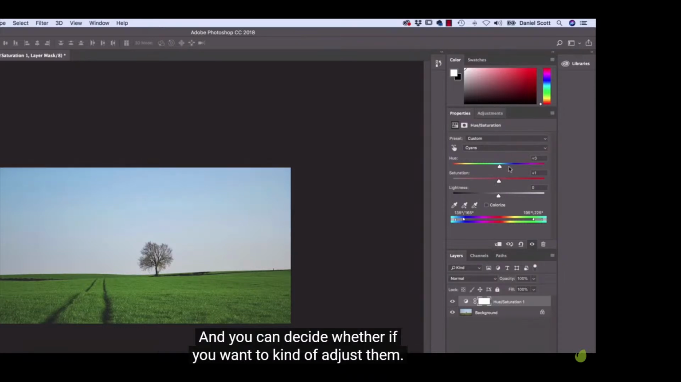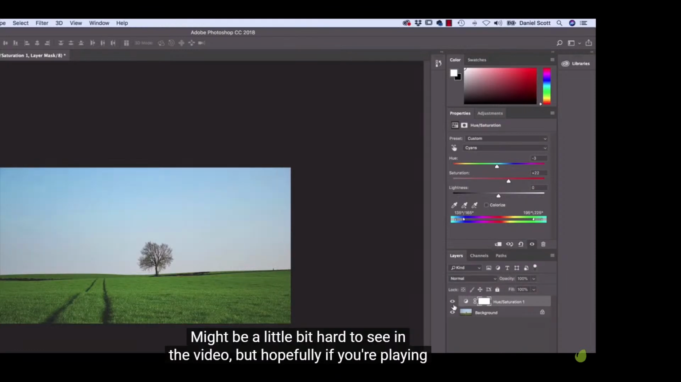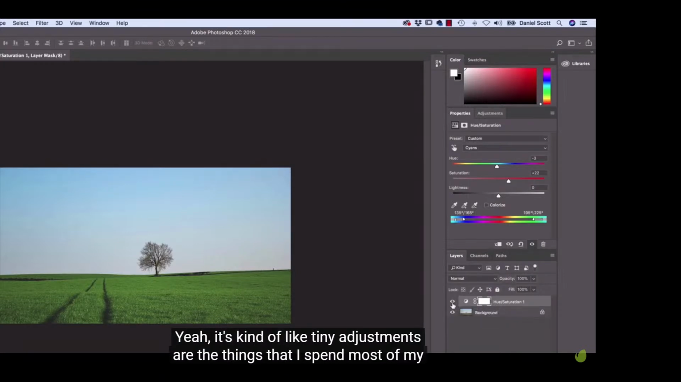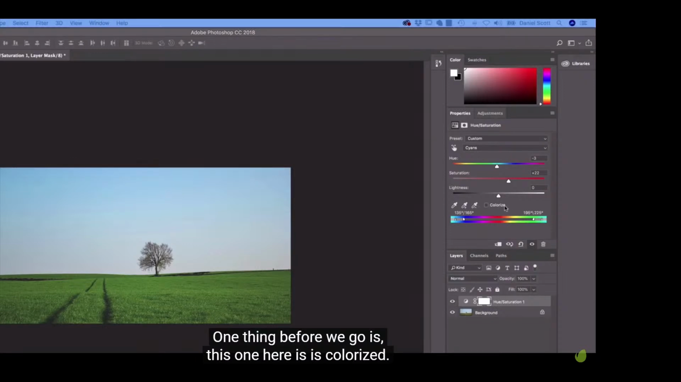And you can decide whether you want to adjust them and make them maybe a little bit more blue or, yeah, there you go. Just a little bit of touch that way. And I'm going to crank up the saturation a little bit. Okay, so on, off, on, off. It might be a little bit hard to see in the video, but hopefully if you're playing along on your monitor, you'll be able to see it quite clearly. Yeah, these tiny adjustments are the things that I spend most of my time doing, just little fixes.